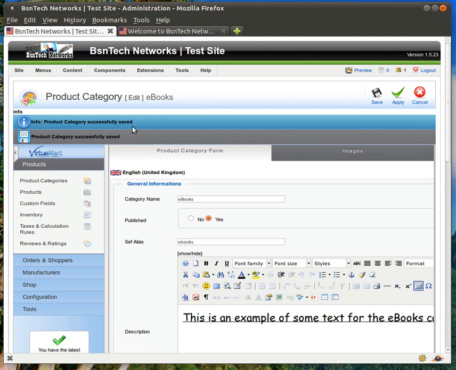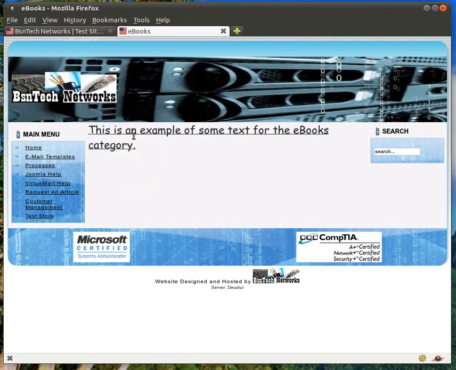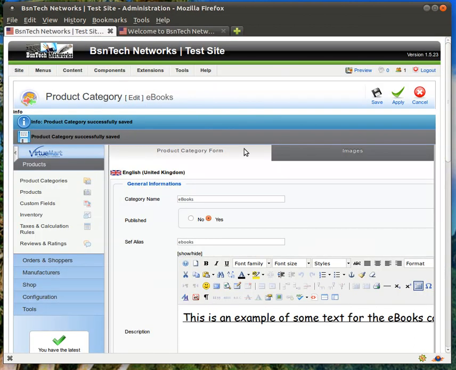Okay, so product category successfully saved. If we come over to the test site and hit on our test store, you will now see we have ebooks as our category name, and then there is product image unavailable. We have not added an image yet, so that's what we're going to do next. If I click on the category, you will then see the text that I put on there. This is an example of some text for the ebooks category. Let's go back to the main screen, and let's come back in here and edit.